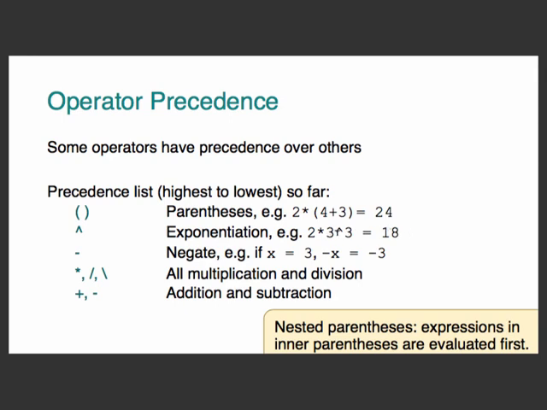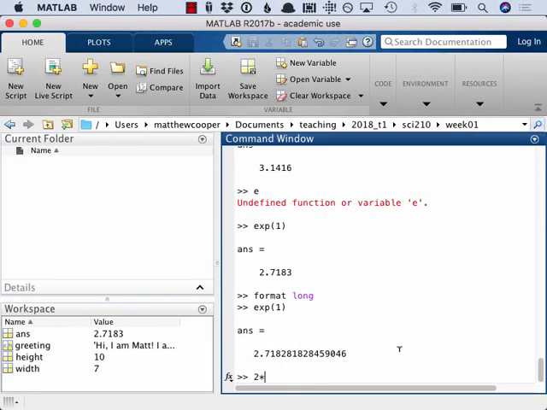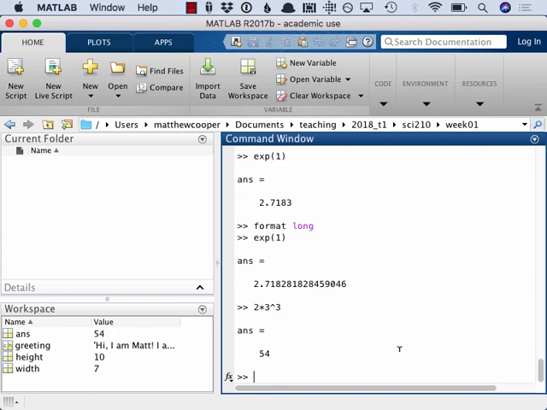I mean, what should this actually be? Three cubed, right, is what? 27. Times it by 2 should be 54, not 18. So that's actually a typo. Let's just check that in MATLAB. 2 times 3 to the power of 3, 54. That's 3 to the power of 3, 3 times 3 times 3, 27 times 2, 54.